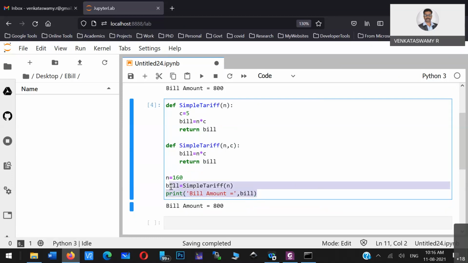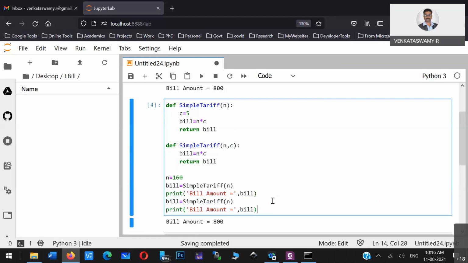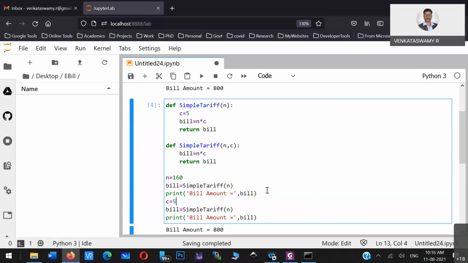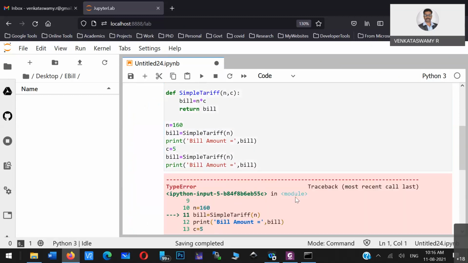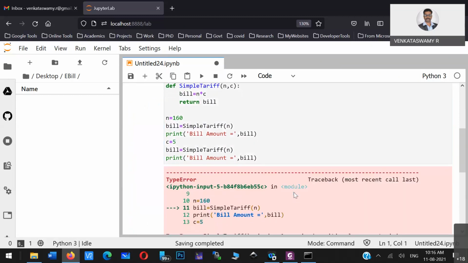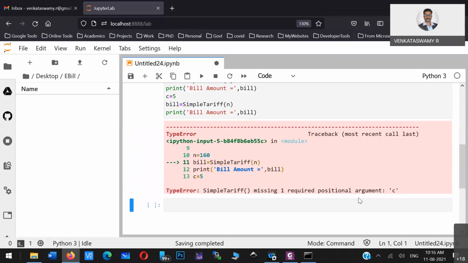Okay, so in this particular case, you have to pass C also, right? So C also you have to pass. So C is equal to, say, 5 rupees. Now when you print this particular thing, so what is this? Yeah, C.